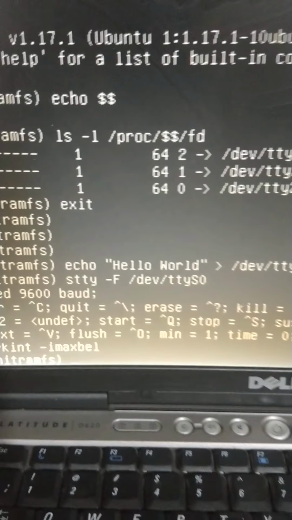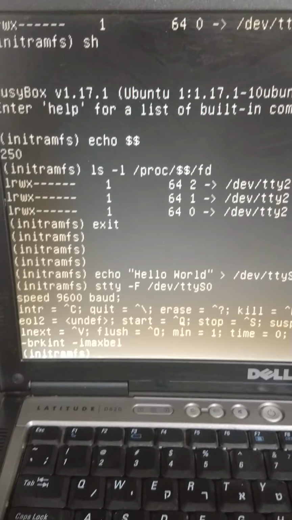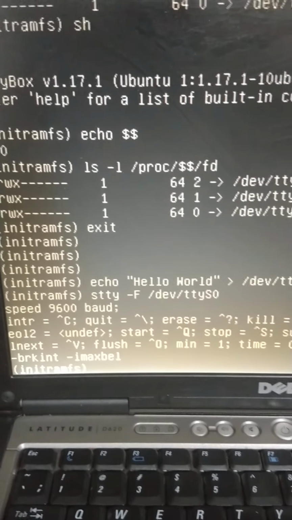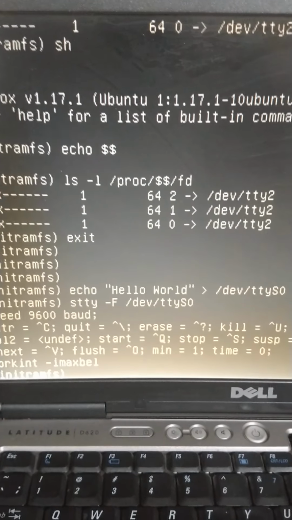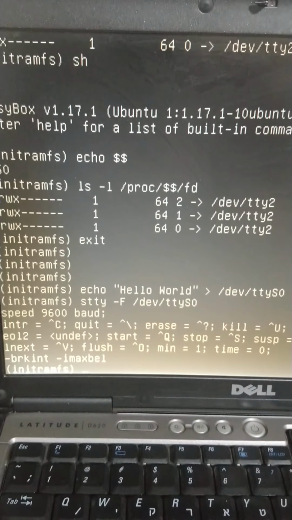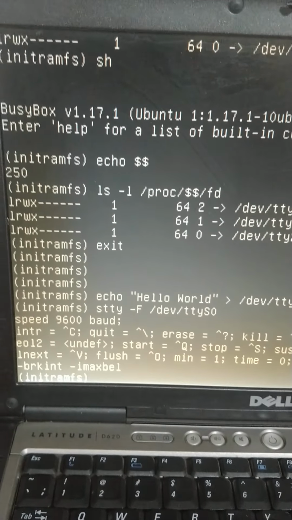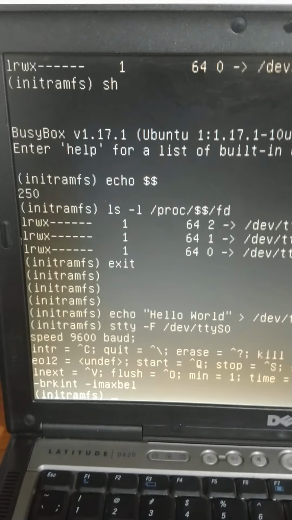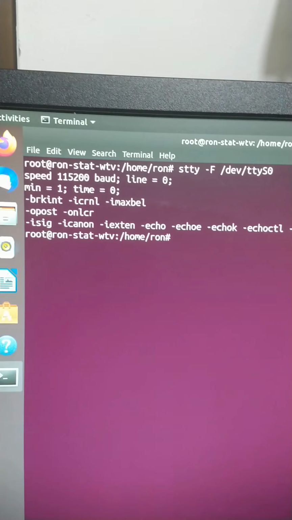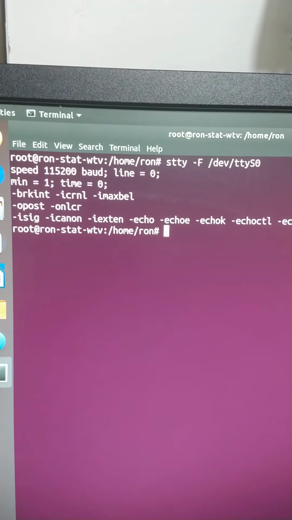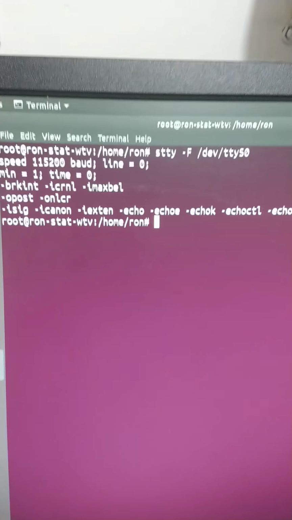And the reason for that was the baud rate. Now, in order to see what the parameters of the serial line are, I'm going to do stty -F, that's the device path, /dev/ttyS0. And here I can see that the baud rate is 9600, whereas on my host it's 115200.